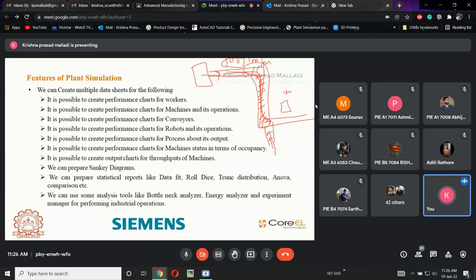We can directly check the complete process. Once we have defined the process, by using this bottleneck analyzer we can see the machine statistics: how much time it is working, how much time it is in the blocking phase, and how much time it is in the idle phase. That we can directly check by using this bottleneck analyzer.